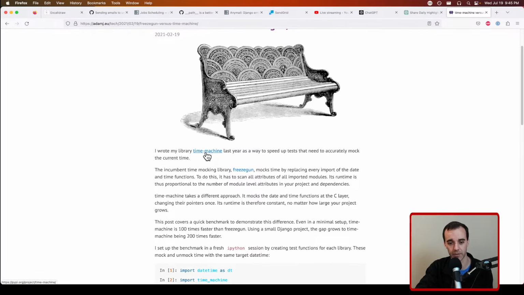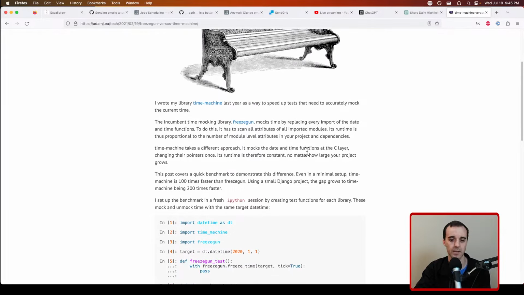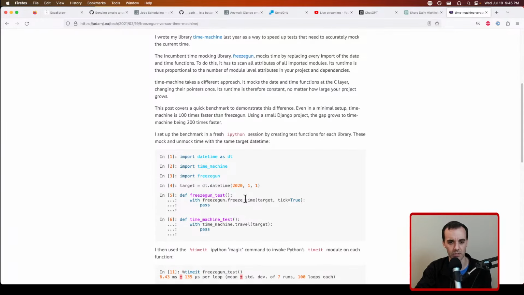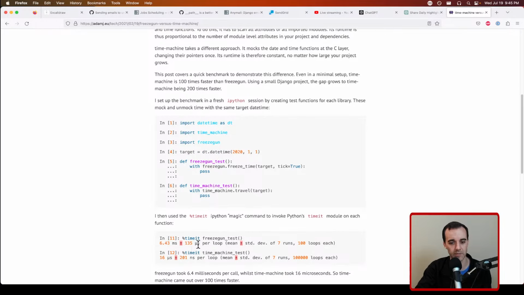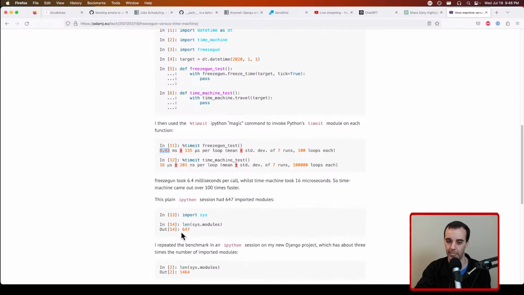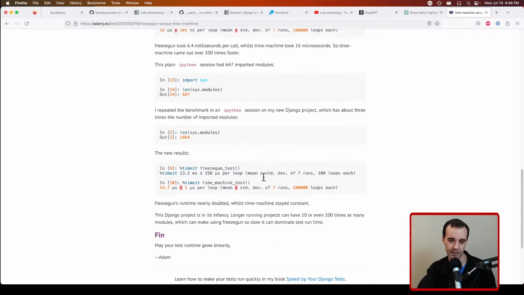So he wrote an alternate one called Time Machine that does the same kind of thing as FreezeGun, but uses a slightly different library. So I think we want to use Time Machine, is the long and short of it. And we can see he's got some stuff here that shows the speed differences. His version took 16 microseconds versus 6.3 milliseconds. Not a lot of difference there, but over time that begins to add up, and I think he illustrates that maybe later on.